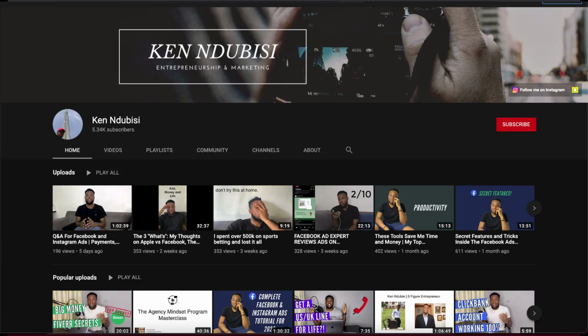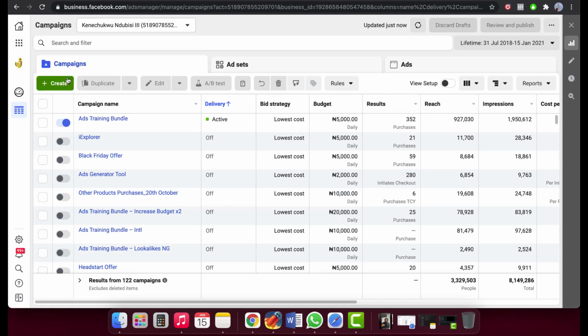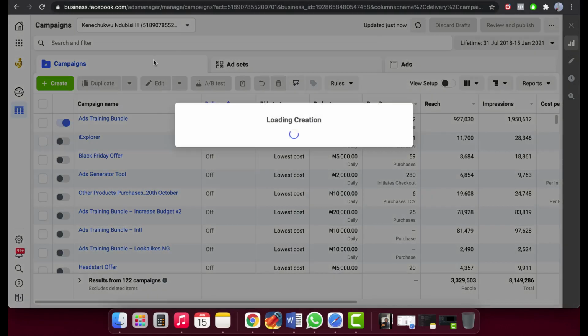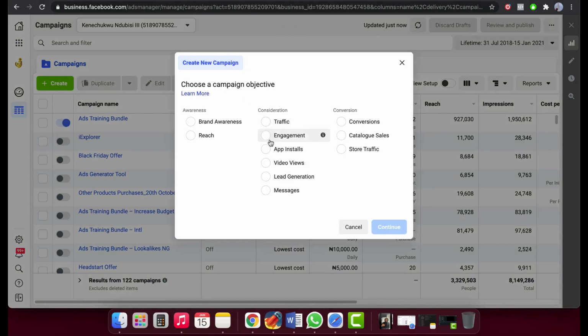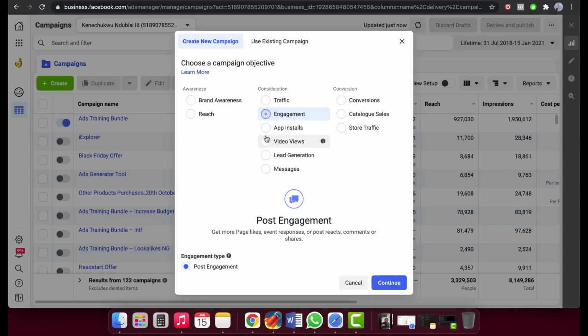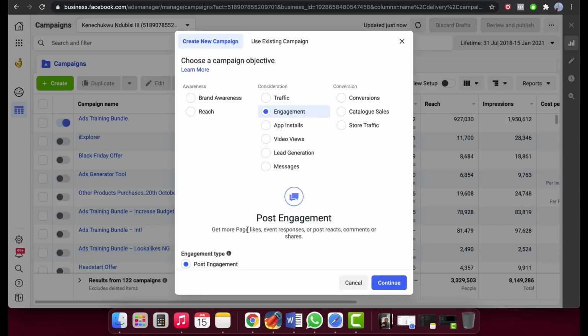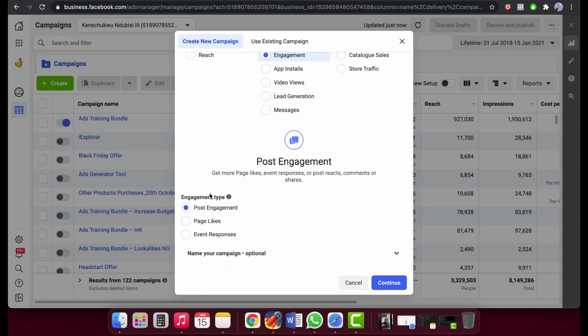So let's get into the ad creation. First thing we're going to do is click on create. And now we're going to head over to the engagement option. So I'm just going to click on engagement. And after engagement, I'm just going to scroll down. You can ignore all this, just leave it as post engagement and click on continue.